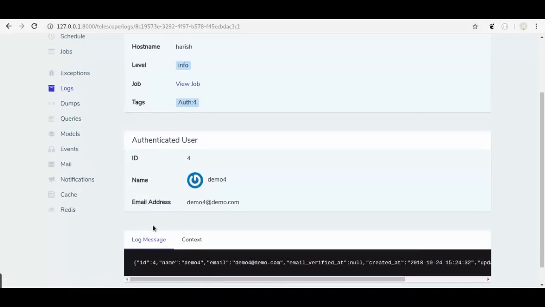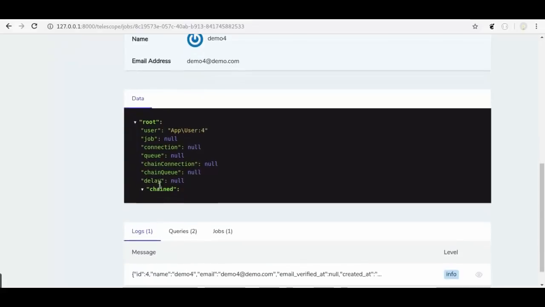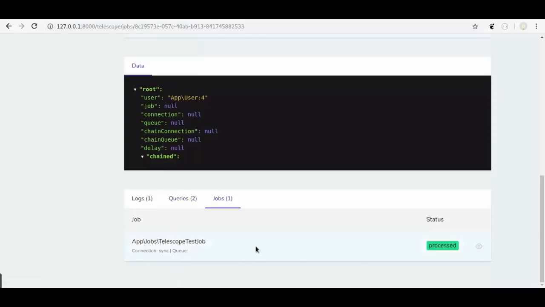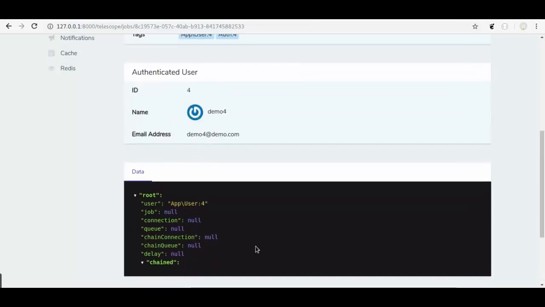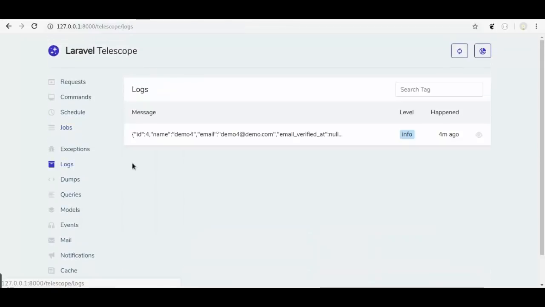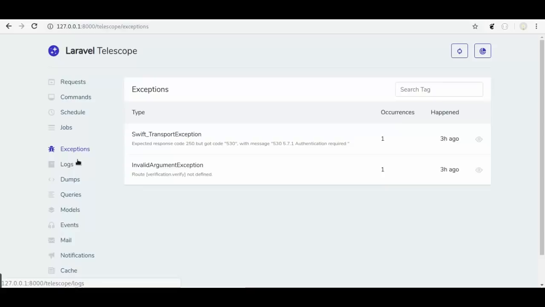Let's go back to job. Scroll down. Second tab is queries. It has captured 2 queries. And third tab is jobs, and that is the current job which we are looking at. In logs, Telescope has captured 1 log, which we have used in TelescopeTestJob, and that we have already seen. Next we will see dumps.